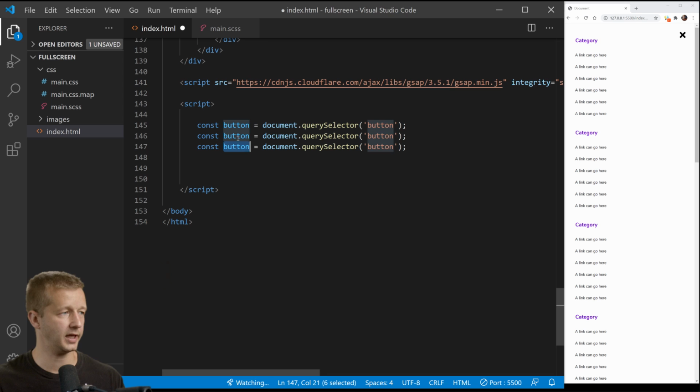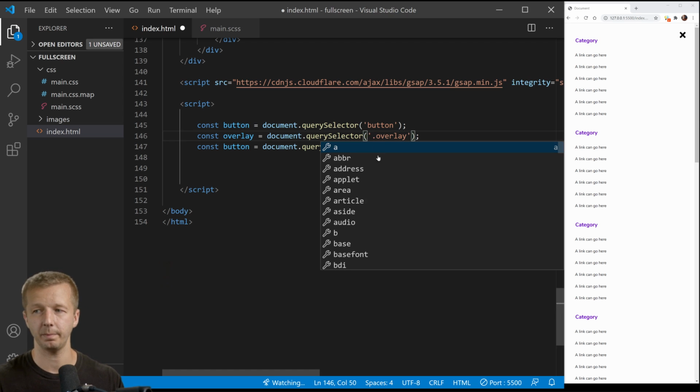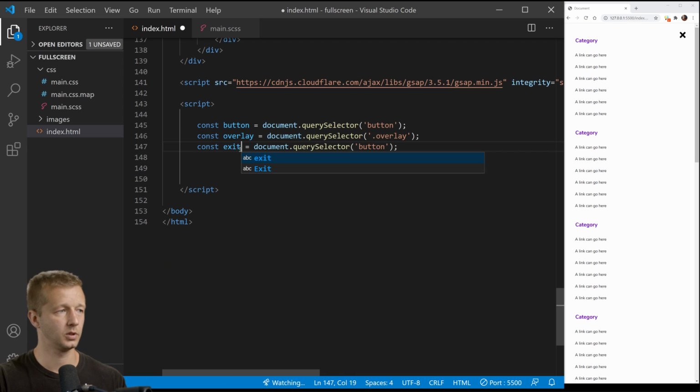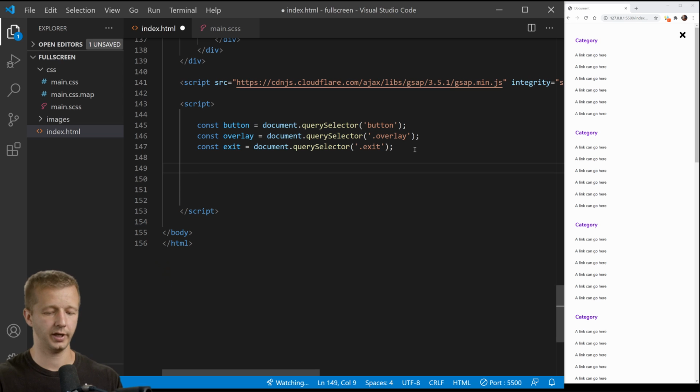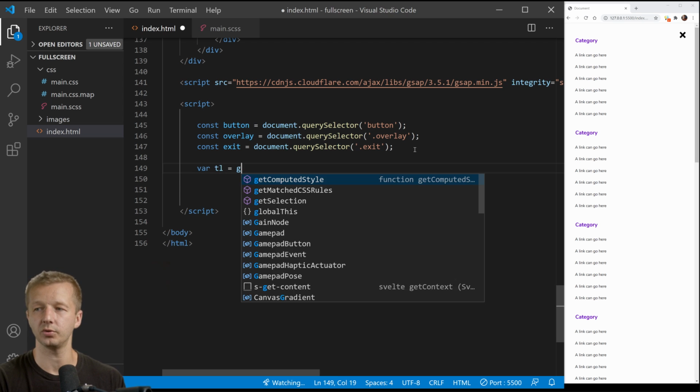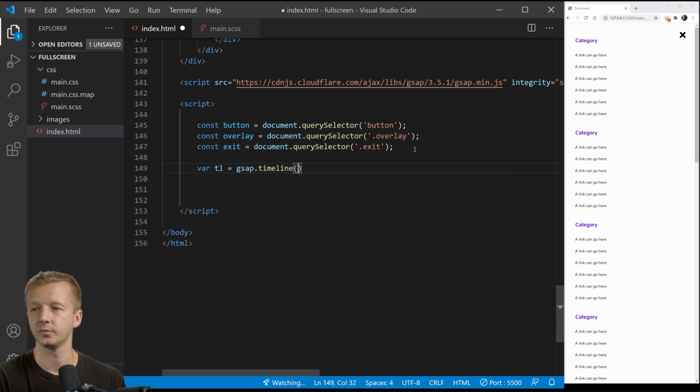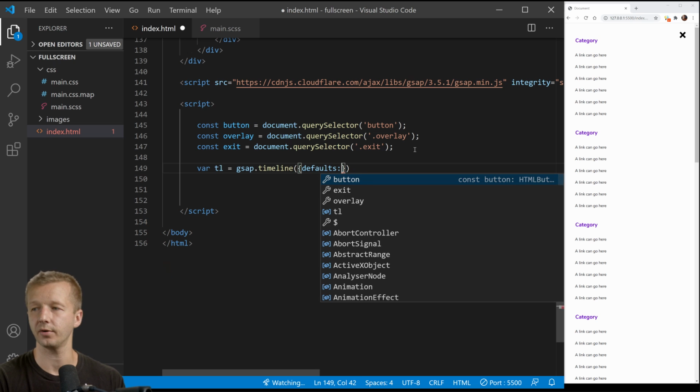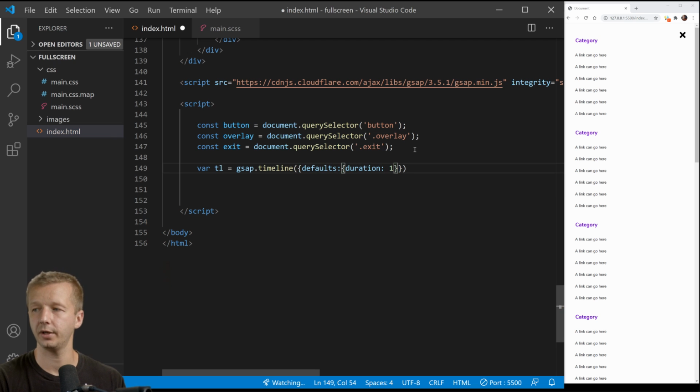Shift Alt down to replicate that a couple times. We're going to do our overlay, which is the big overlay, this big white thing. And this is a class, I believe. Yep. And then exit, which is our exit button. All right, so now we have to create an instance of the GSAP timeline. So var timeline equals gsap.timeline. And we can create some defaults in here. So a duration of 1. We can have a default easing type.